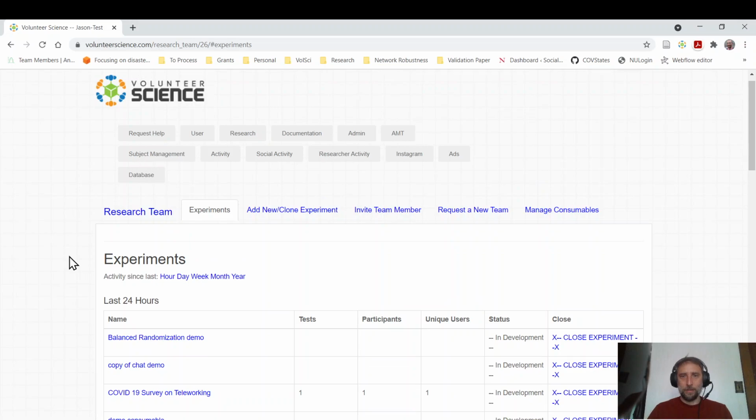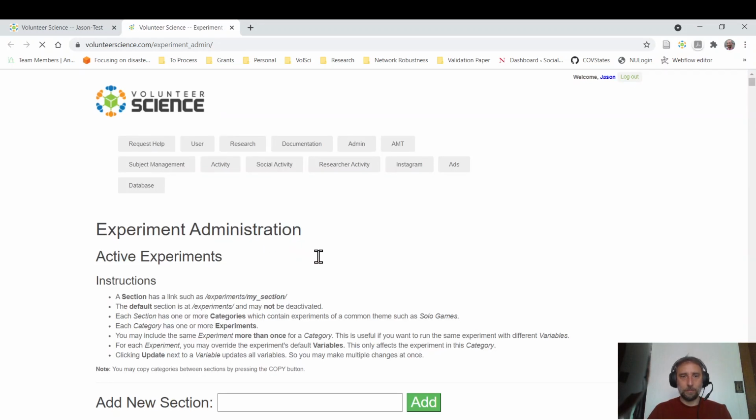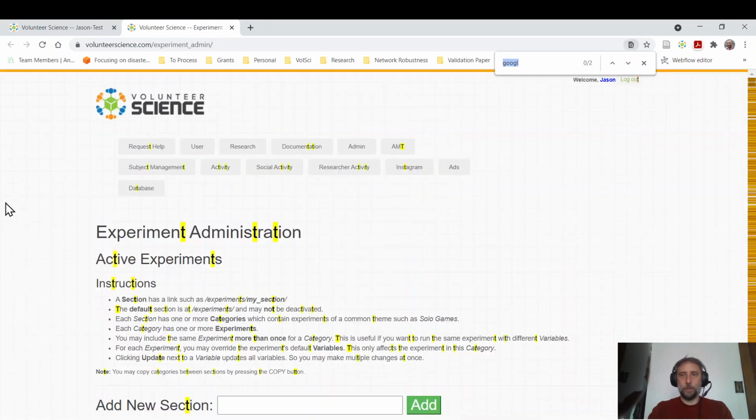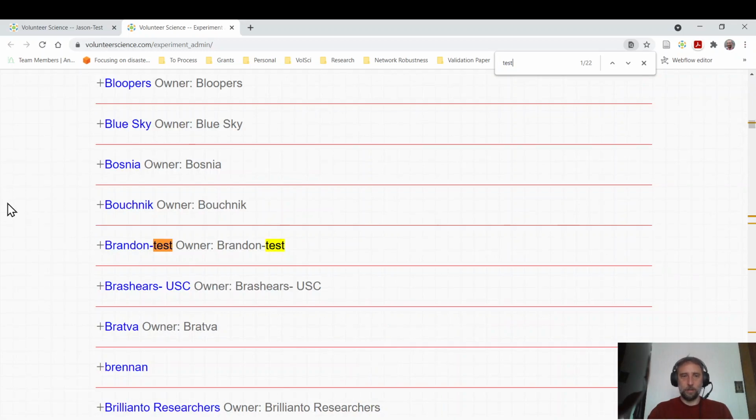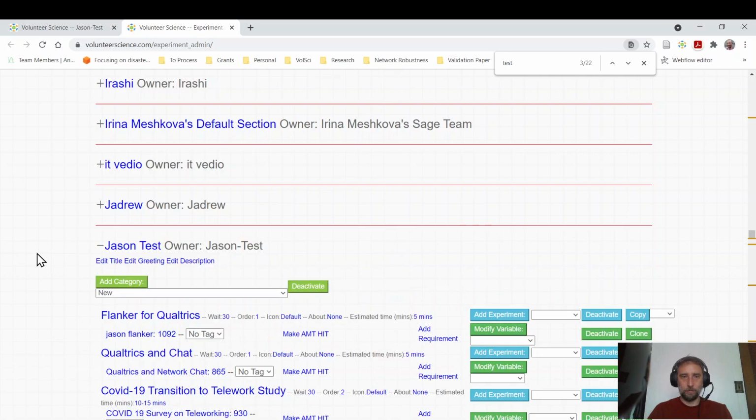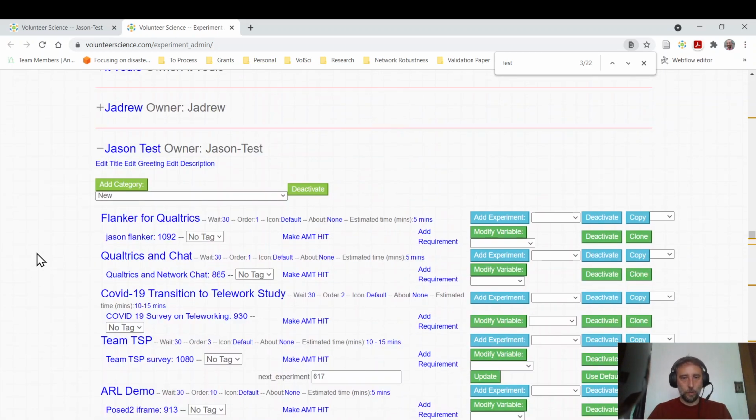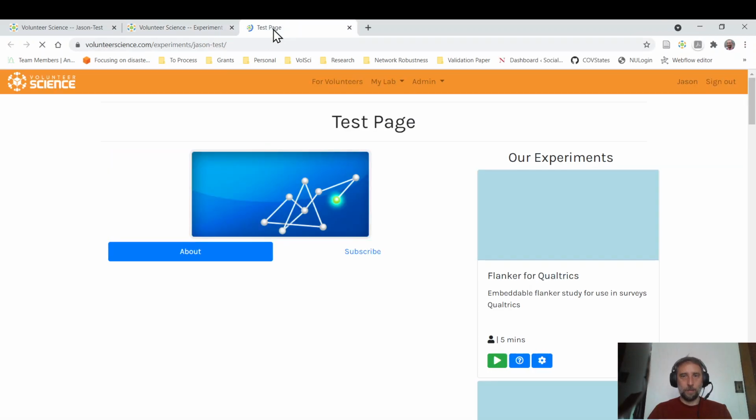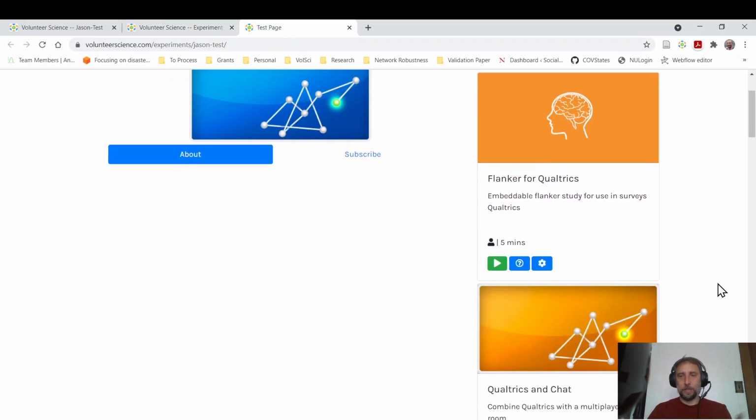So these are my experiments, and I'm going to go over to my admin tab where I'll be able to see all my experiments. Here we go. Let's open up my experiments here. Cool. The last thing I'll open up is my experiment page.